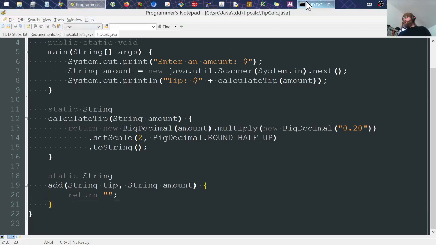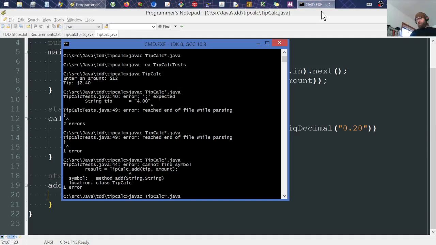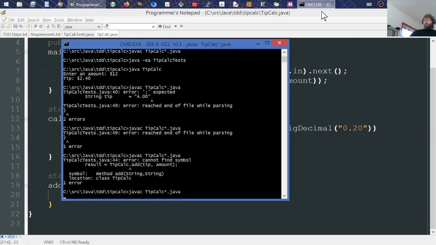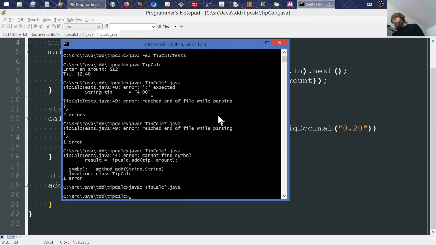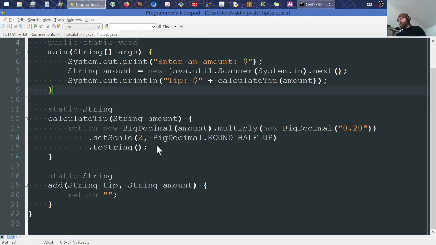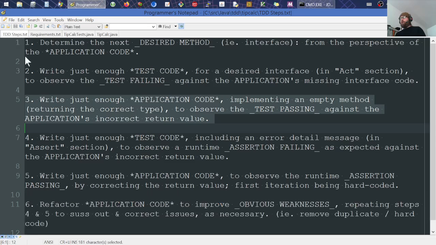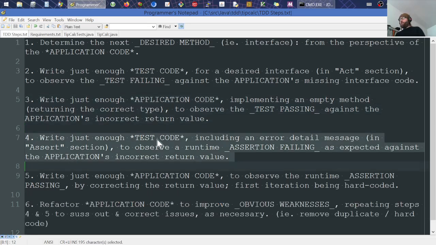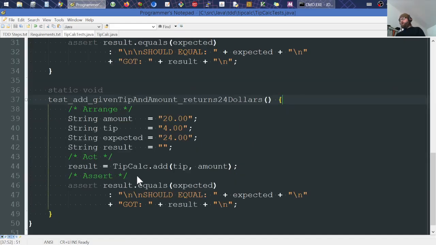I'll save it, jump over here. That should get the compilation interface test to be quiet, but not me. Okay, so there's that. And then if we even run those tests, they still seem to pass. So, of course, we need to deal with that. We need to come back over here and go to this next step, right? Just enough test code, including an error detail message and a search section to observe a runtime assertion failing as expected against the application's incorrect return code. So, let's do it. Come over here.